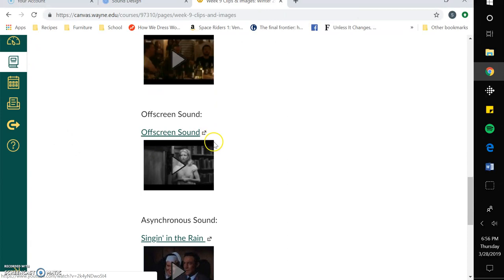So I have a good example of off-screen sound here that you can watch, and it's basically the idea that if a character hears a sound but we don't see the source of it, we're supposed to assume that that sound came from off screen.